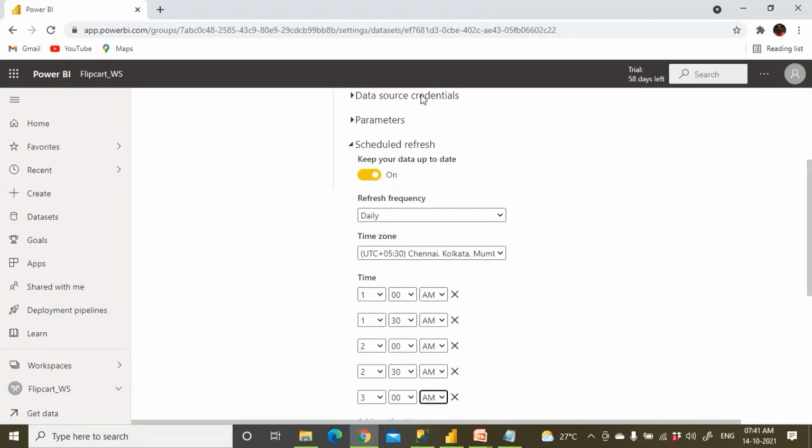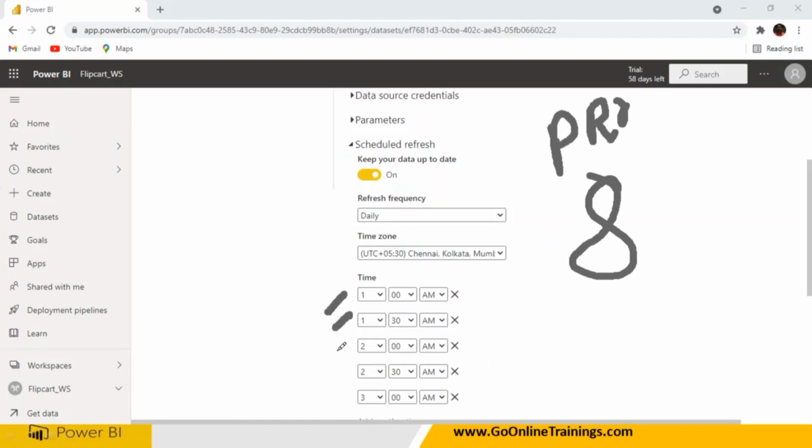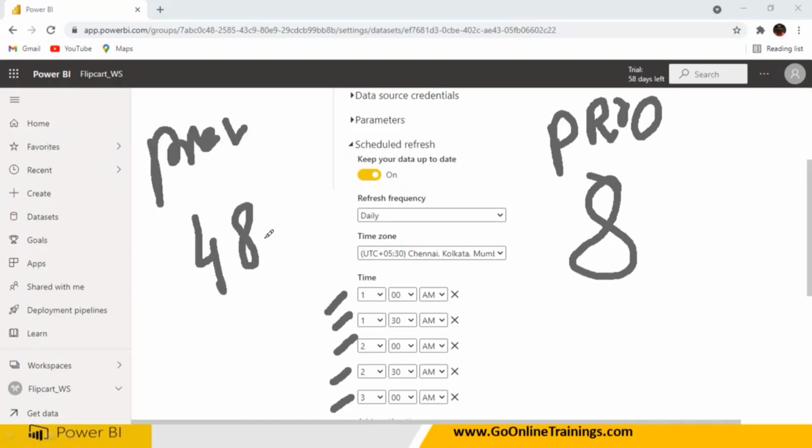And if you're using a pro license, pro and premium license, only 8 times per day. How many times per day? Only 8 times per day. If you're using a pro license, we can schedule 1, 2, 3, 4, 5. So 8 times per day you can have it if you go for the pro. If you're going for the premium, you can go max up to 48 times per day. So this is also one more interview question.